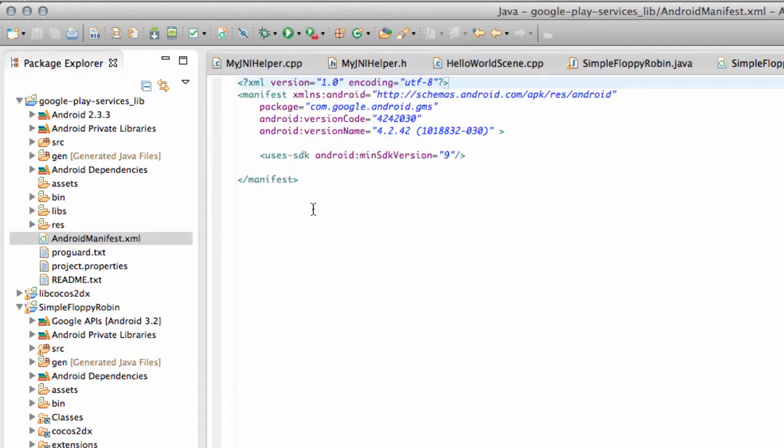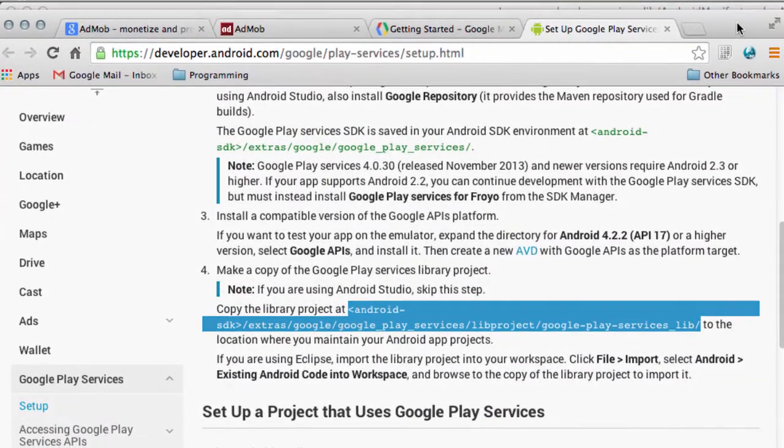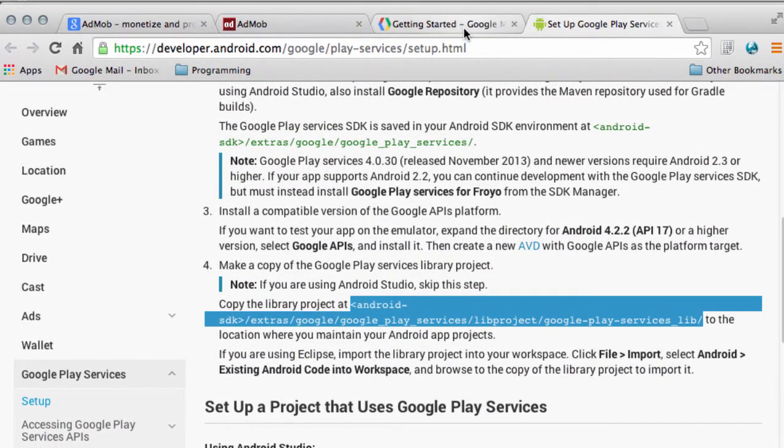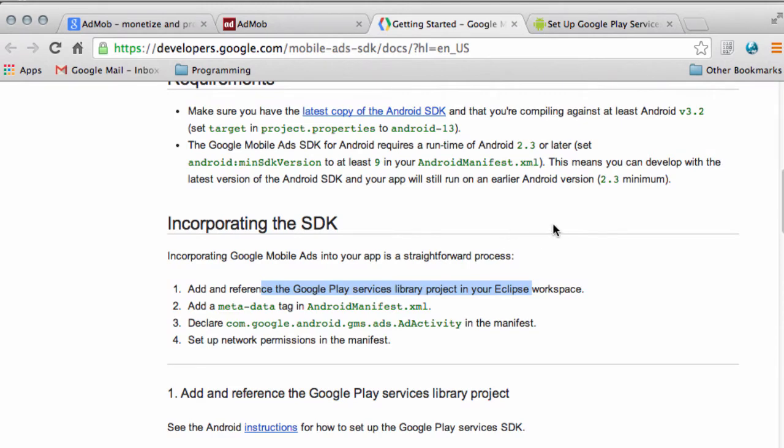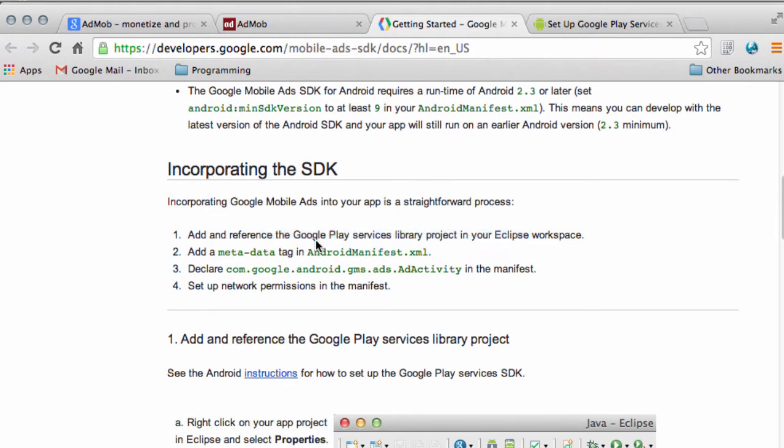An important thing you need is inside the Android manifest here, and it's this version code. That's one thing that in the instructions from Google isn't so clear. The rest is pretty good and pretty clear. So now that you've got the Google Play Services downloaded, you need to add a meta tag into your manifest, and you need to declare this activity in the manifest, which I'll show you how I've done in my manifest, and you can download that, and also set up the network permissions.